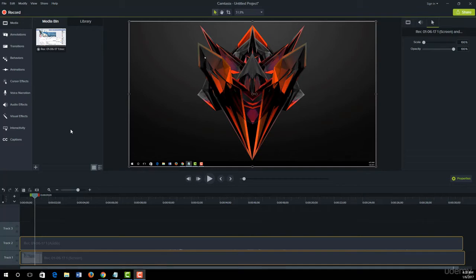What is cursor effect? It is basically when you use your mouse, you can make it larger for people. And this is helpful when you are doing tutorial videos and you are explaining stuff on your PC screen. If your mouse pointer is highlighted, then people can follow what you are doing on the screen.